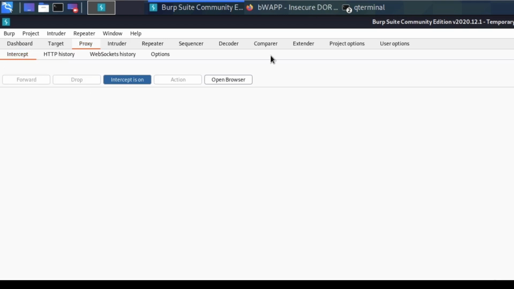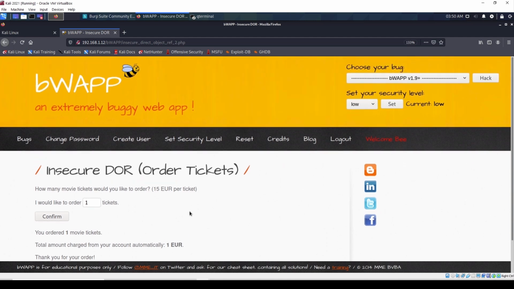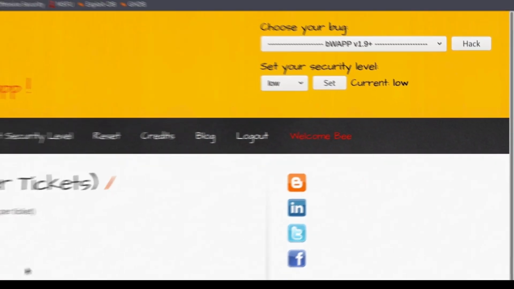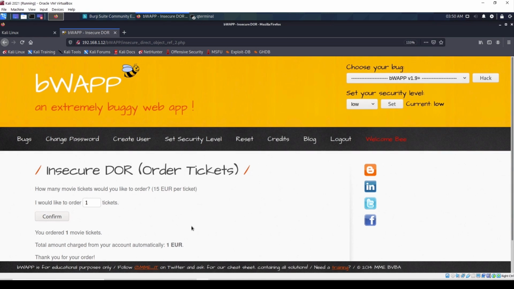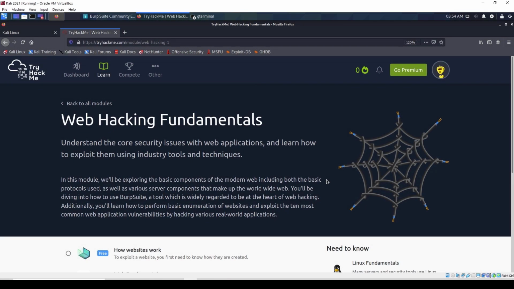Now if we forward this, we once again changed the price to 1. But we cheated a little bit. We exploited a different parameter inside of our request, which changes the security level. Nonetheless, this is another example of an IDOR challenge, and in the next lecture we're going to take a look at the security misconfiguration vulnerability.